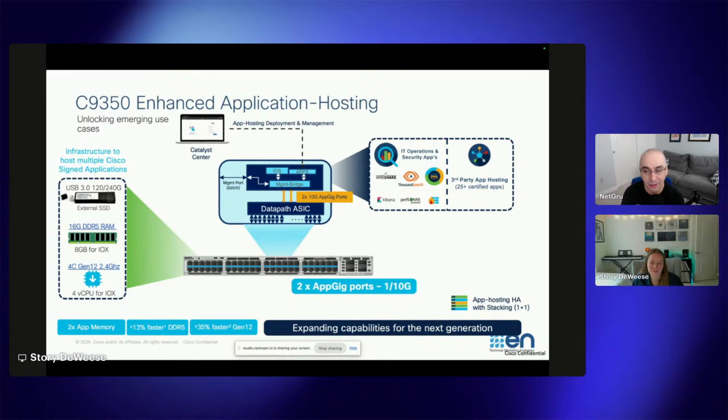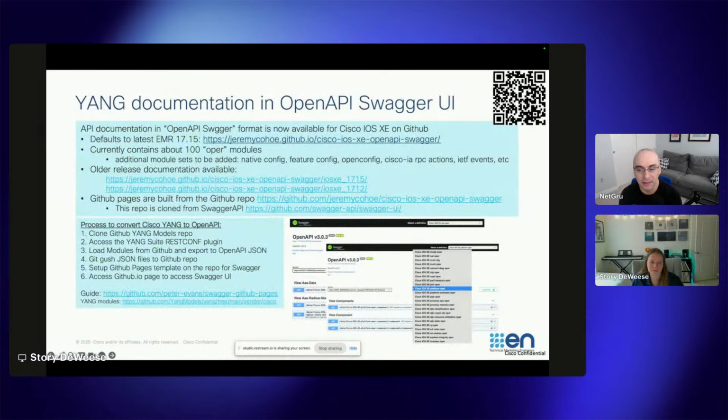We've been talking also about the OpenAPI spec that should be available in Yang Suite and also on GitHub, having OpenAPI specs for our IOS XE data models, right? And I don't know if you want to jump into the Swagger UI yet. Yeah, definitely. I can jump in here.